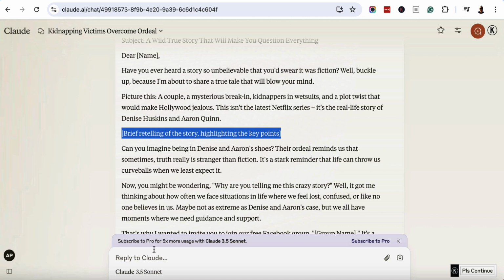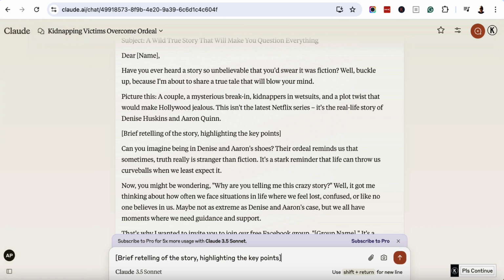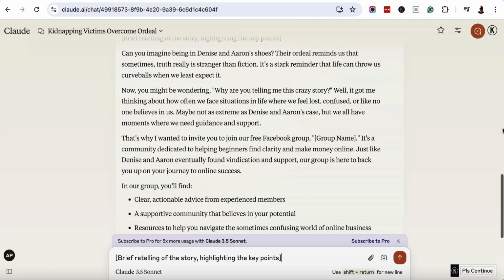So I'm going to copy this, and I'm just going to put this down here for now. Then we come down here, and the segue is really, really good in my opinion. Can you imagine being in their shoes? Their ordeal reminds us that sometimes truth is stranger than fiction. It's a stark reminder that life can throw us curveballs when we least expect it.